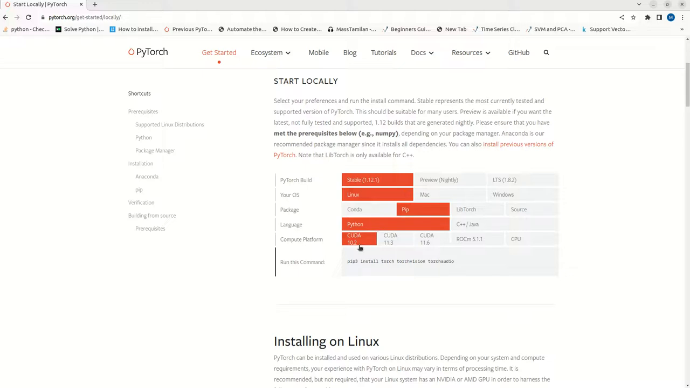Now we need to select the compute platform. So here we have CUDA 11.3, 11.6 and 10.2. And we have ROCm 5.1.1 and CPU. If CUDA is not installed, you can select the CPU here. So first we need to see what our CUDA version is.